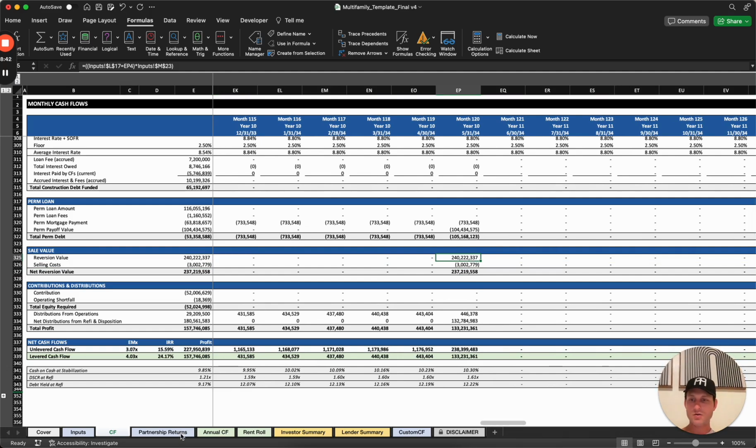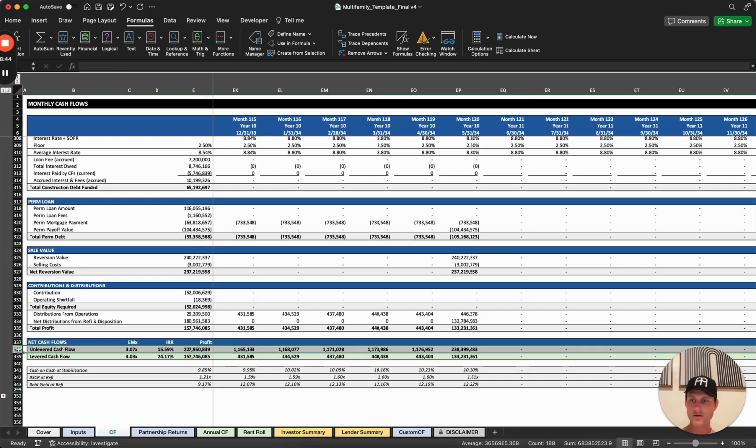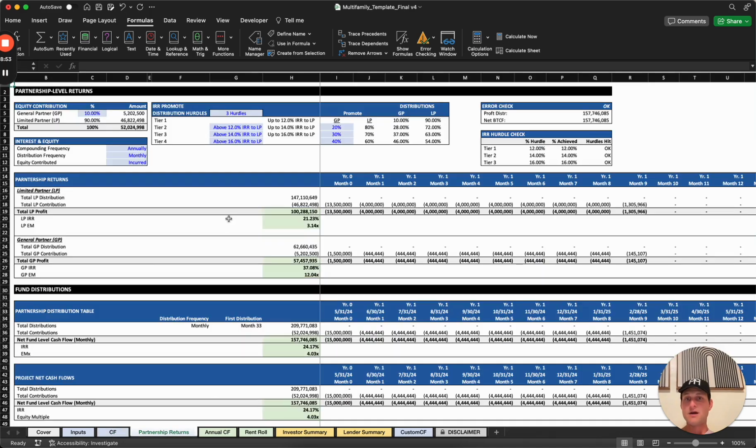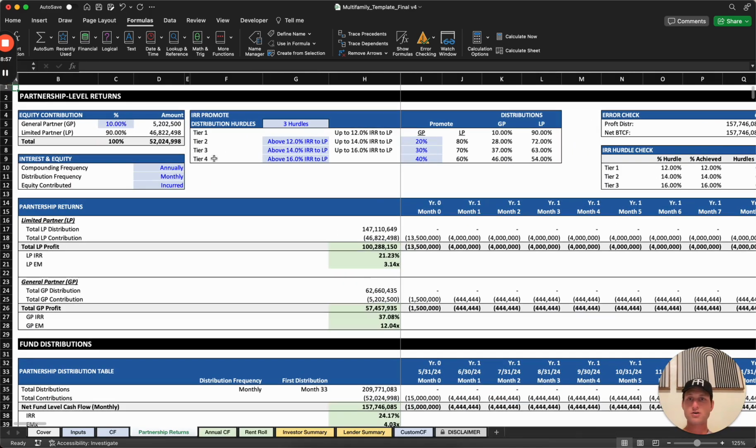Next, we're going to jump into, and then it boils down into, the most important part: unlevered and levered cash flow. You could see what the project would make with no debt, and then what the project makes with debt, and the cash flows per period. Next, we'll hop into the partnership returns tab. This is the partnership return structure.